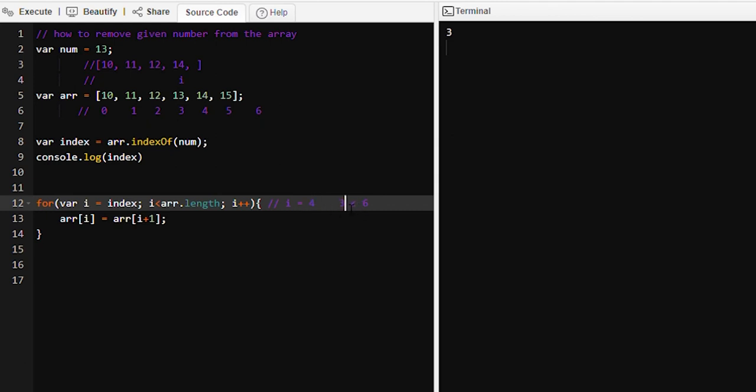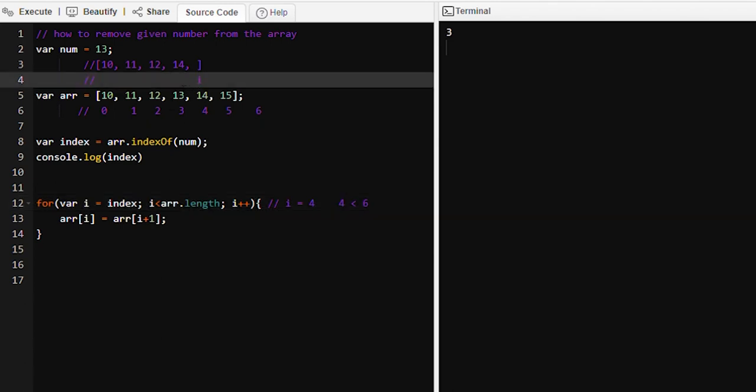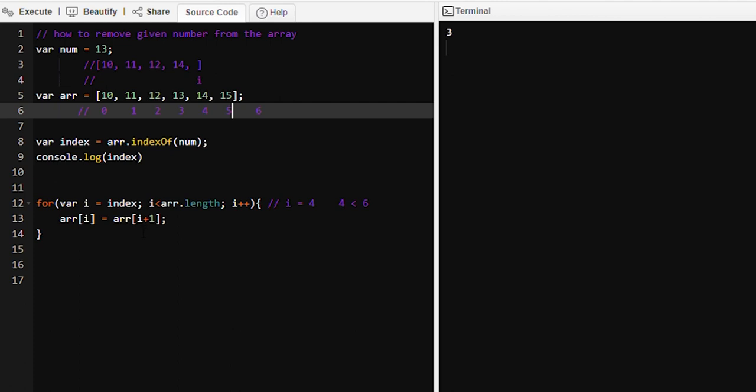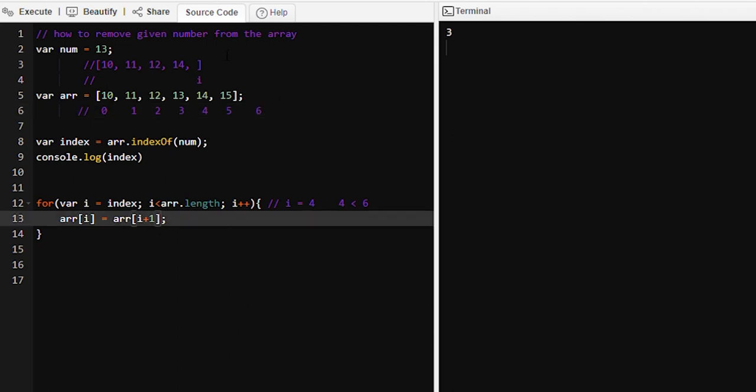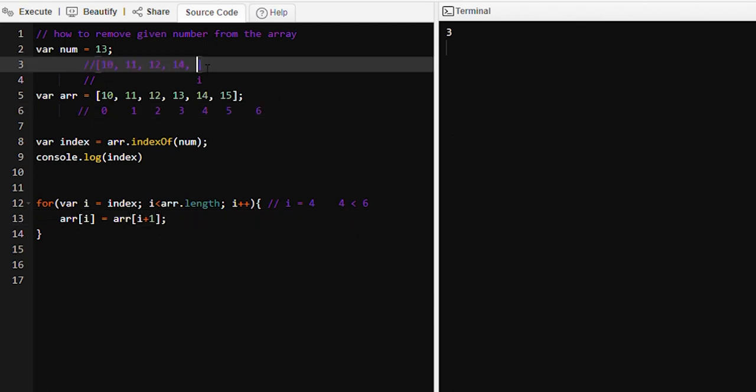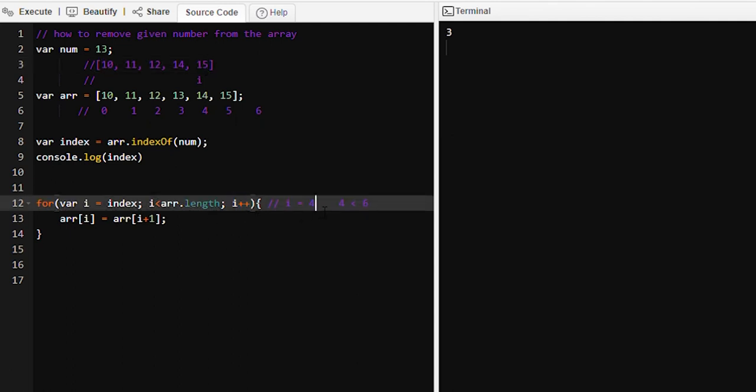4 is less than 6, it is true. So i will be at the 4th index here, and array[i] is 14. i is 4, i plus 1 will be 5. array[i + 1] is 15, and we do array[i] = array[i + 1]. Here we are replacing number 14 with the number 15. Okay, this is done, and we will execute i plus 1, so i will become 5.